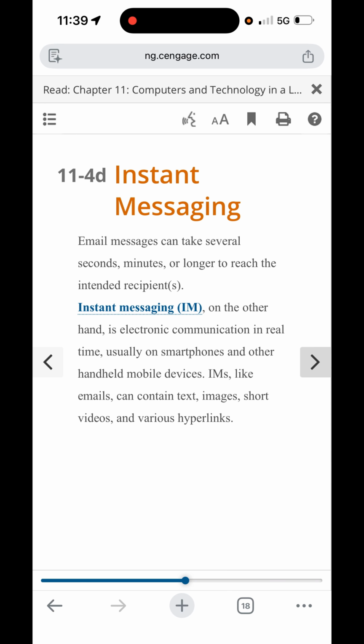11-4D, Instant messaging. Email messages can take several seconds, minutes, or longer to reach the intended recipients. Instant messaging, IM, on the other hand, is electronic communication in real time, usually on smartphones and other handheld mobile devices. IMs, like emails, can contain text, images, short videos, and various hyperlinks.